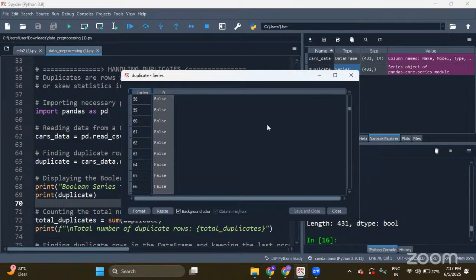What logic should I use to get the number of duplicates? Try it out, guys. Go for a wild guess and give me your answers. Which logic should we use? If I sum up these values, the values that I have here, can I get the number of duplicates?